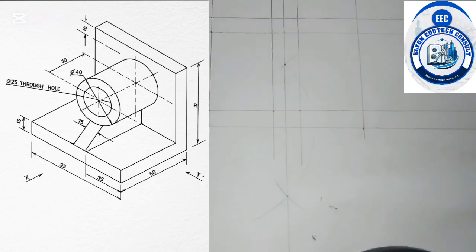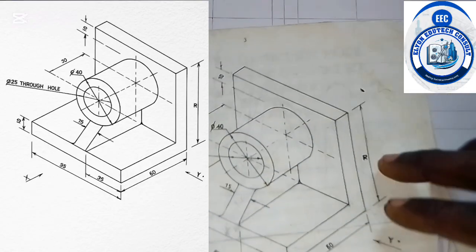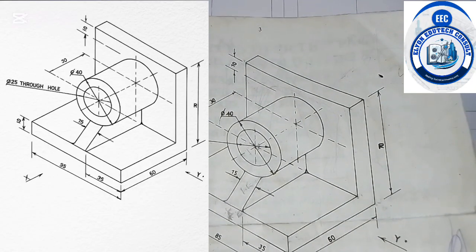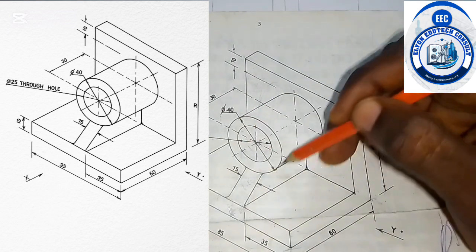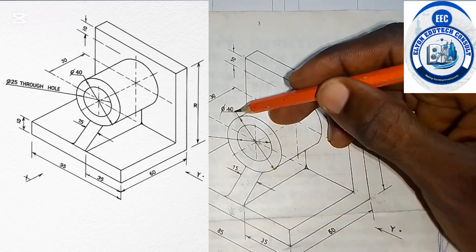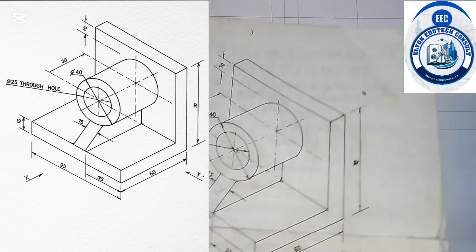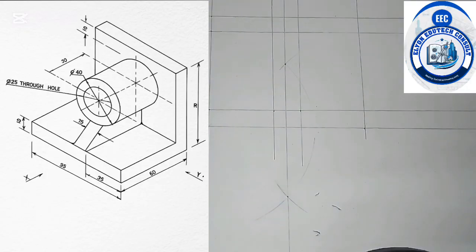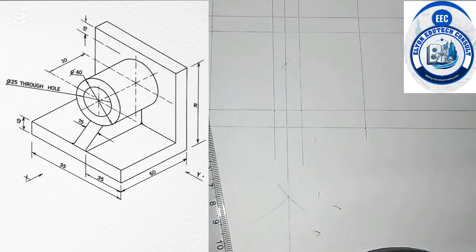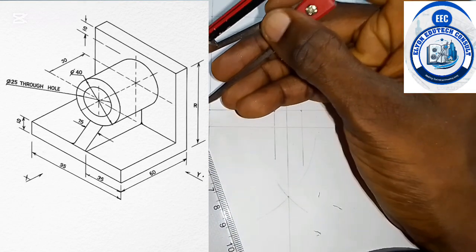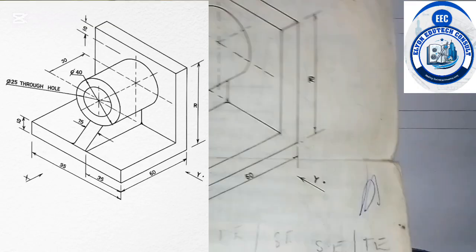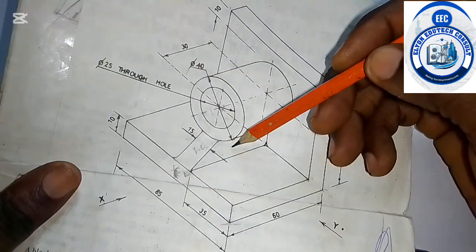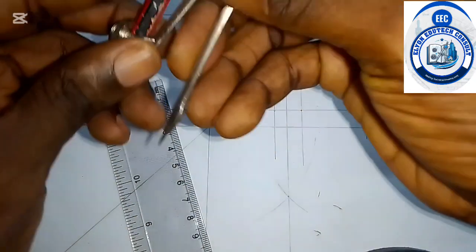Now to draw the circle, we are told here that the radius of this hole is 40, the bigger one. So I'm going to measure that now. So I will use 40. I will use 20, no, sorry, the diameter is 40, not radius, please. Diameter is 40, so I will use a radius of 20.